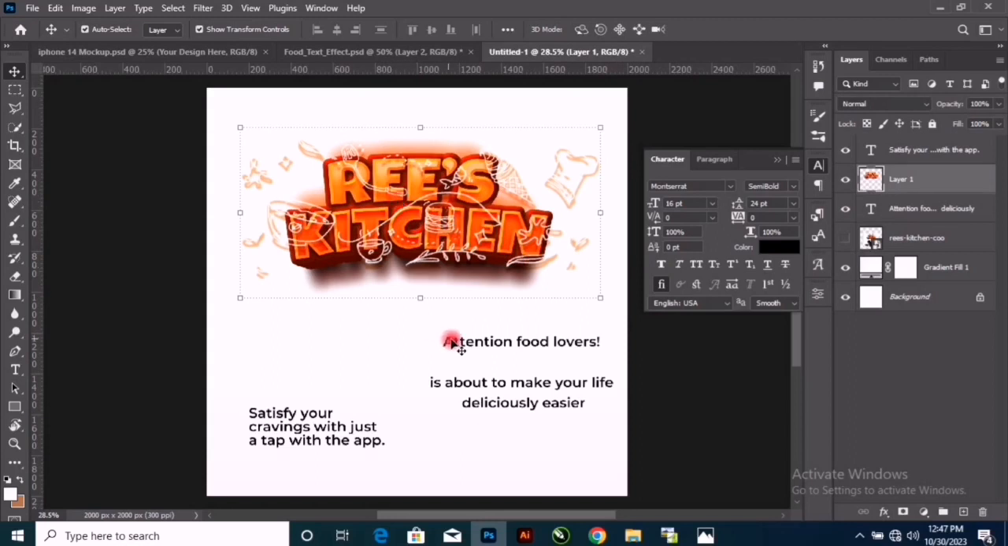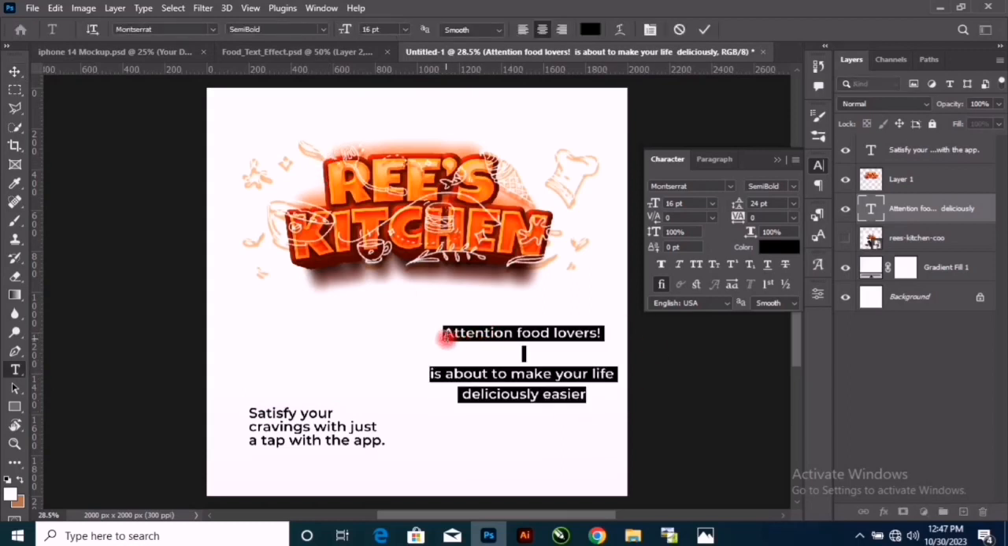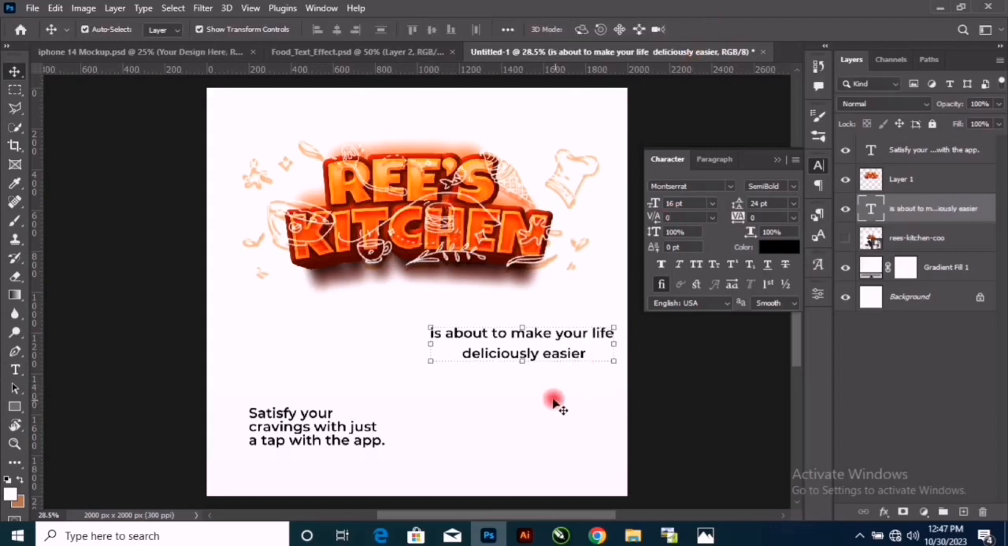Now we need to put in this "Attention food lovers" above the Risk Kitchen, like we did for the former design. So I'll double click on the text effect, and then I'll press Ctrl X to cut it. So I'm going to backspace. Okay, now click on the check mark over here. Yeah, so I'm going to duplicate this by holding Alt and left click to drag it. See, we have the duplicate.